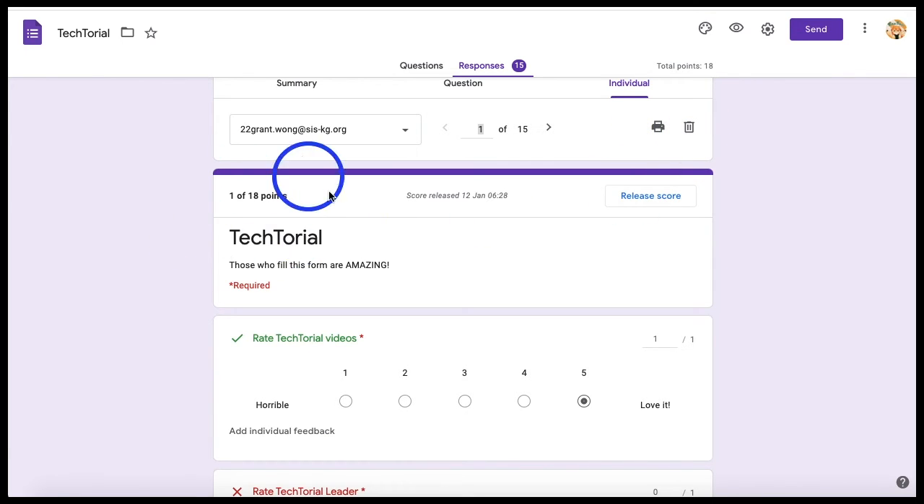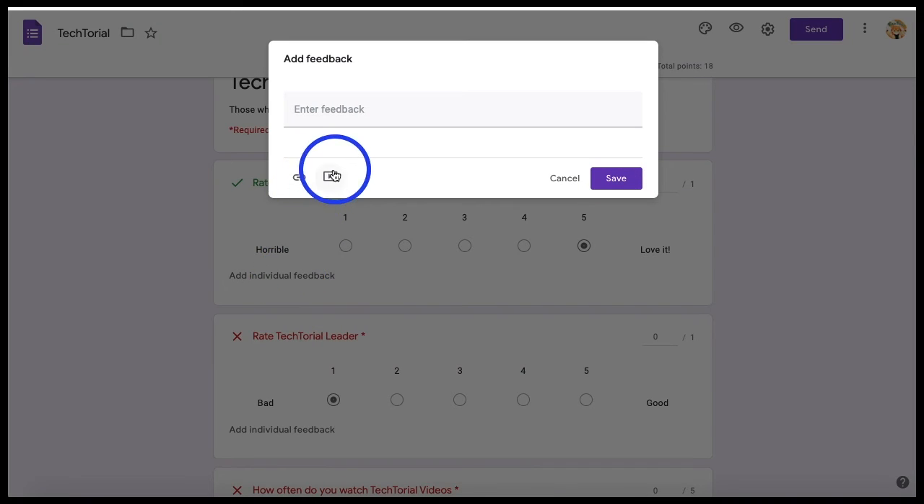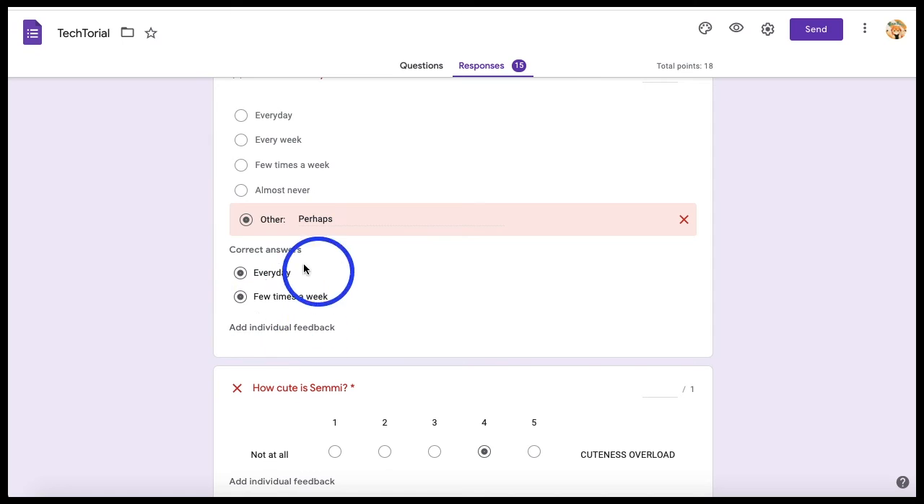On the left, you can see the total points the respondent gets, and on the right, when the score was released. Similar to the question section, you can also add individual feedback to each question and include a link with text and a YouTube link. If you add an answer key to a question, it will show the respondents' answers along with the indication of whether it's correct or not, and even the correct answers from the answer key.